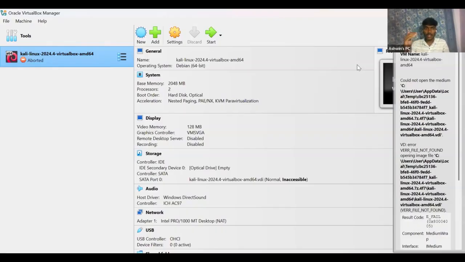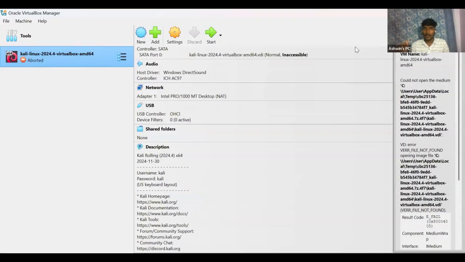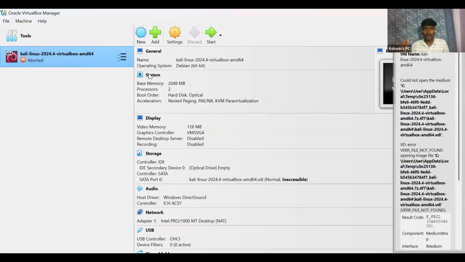Can you scroll that down? There is an error. Left hand side. Aborted. I think there is some issue in the setup. Let's do one thing: just delete this VM, let us re-import it and see. Because sometimes if it is not configured properly, we'll face this issue.